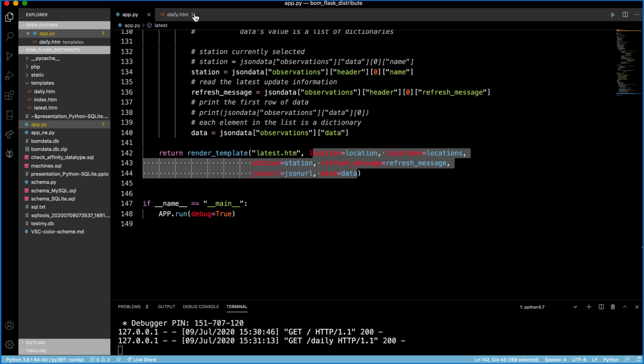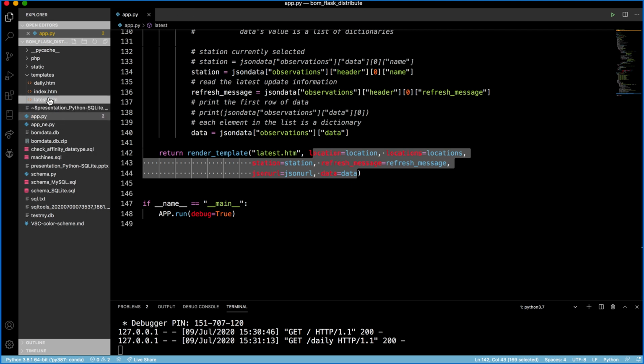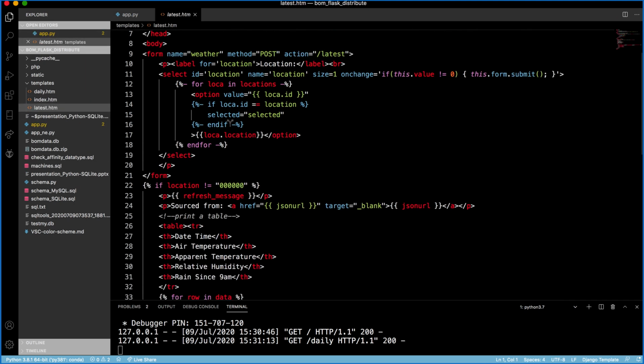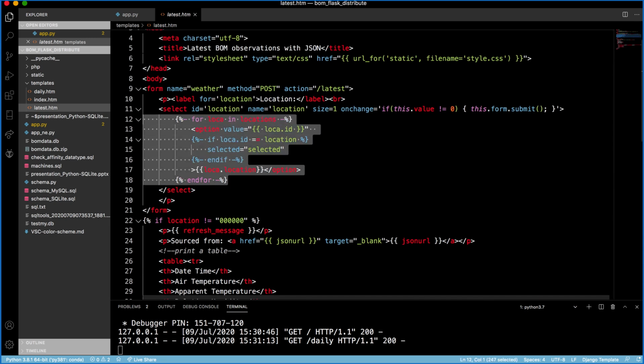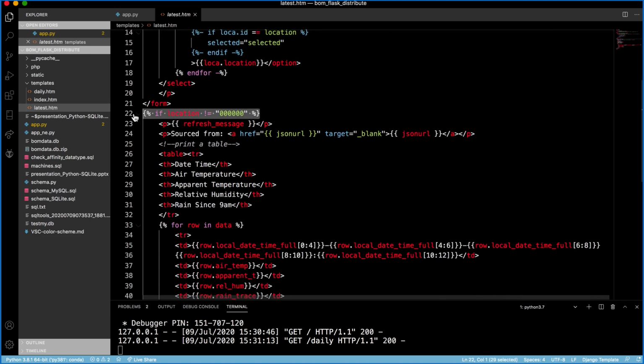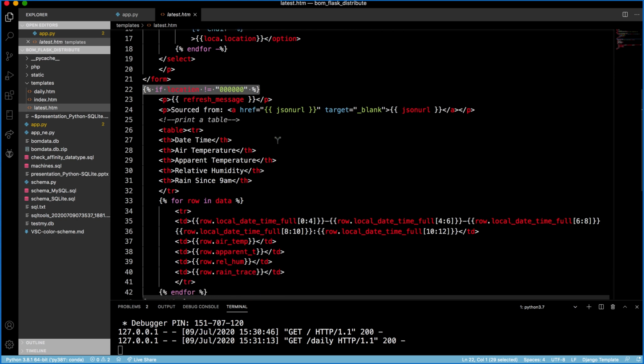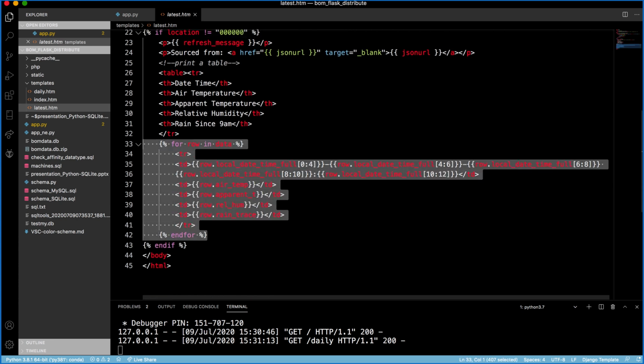If we look at that, we go to latest, and going through here again, it's pretty much similar to the previous. We simply go through the locations. That actually gives us a drop-down list of what's available. We make sure that we don't use the default station that has been used, and then we loop through the data. And remember, the data has been set up as a list of dictionaries.